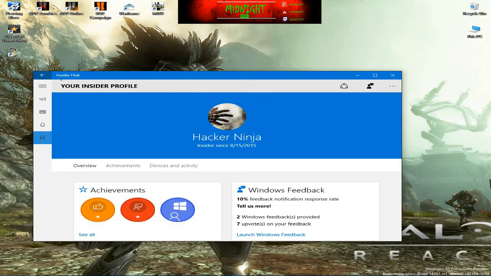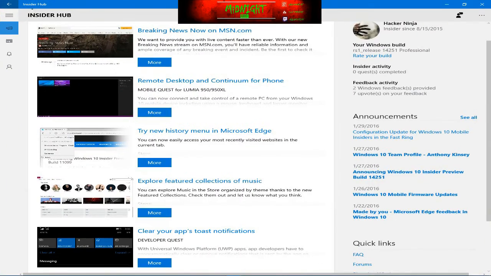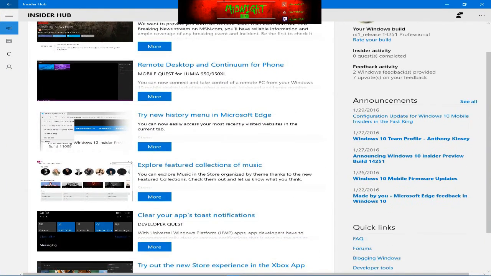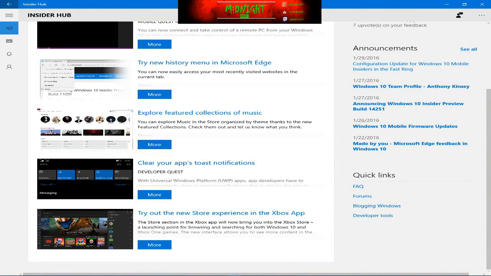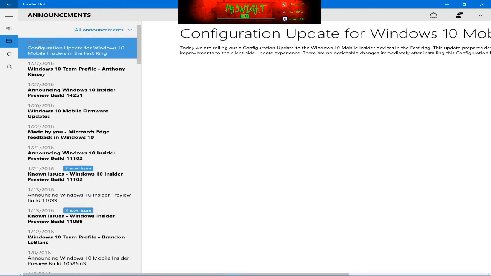Fast ring. That's just my stuff. But yeah, this remote desktop, put it full screen. You can see the new features. The quest I have to do, so much stuff like that. So this is the quest. I don't think there's anything else in here. So a new update: today rolling out a configuration update for Windows 10 Mobile Insider Fast Ring.